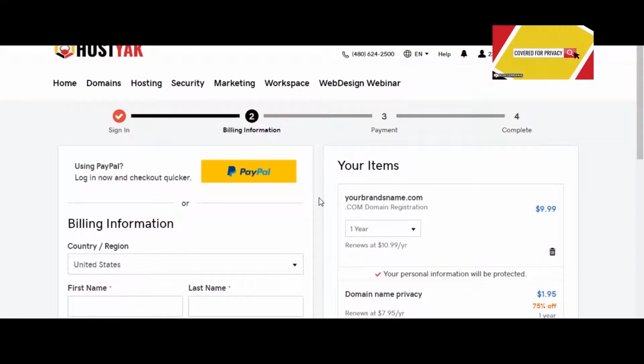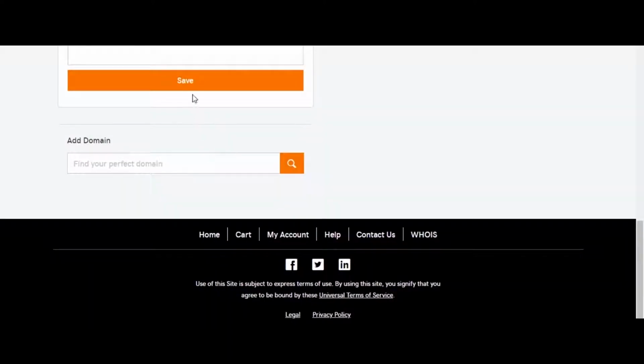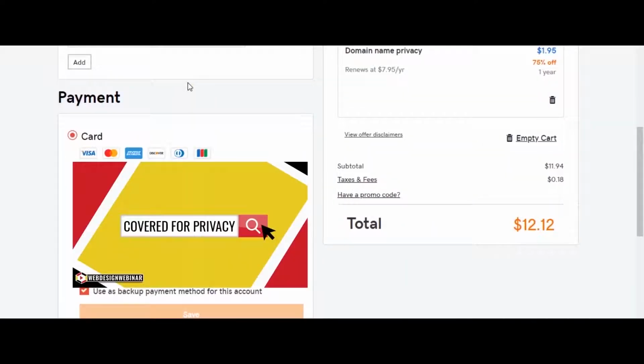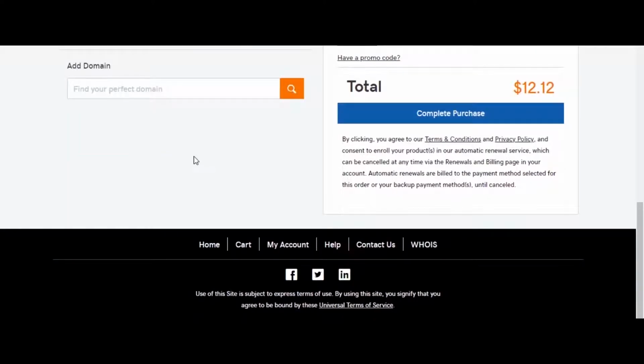The next step is your billing, so we're going to go ahead and put in our billing information. Once you have put in all of your billing information, you're going to just want to go ahead and click save. The next step is to put in your credit card information. Once you have done that, go ahead and click on save. Now that you have everything set up, all that's left to do is go ahead and click on complete purchase.